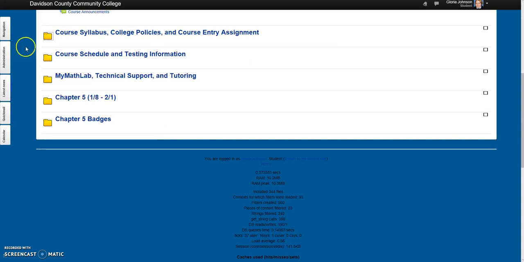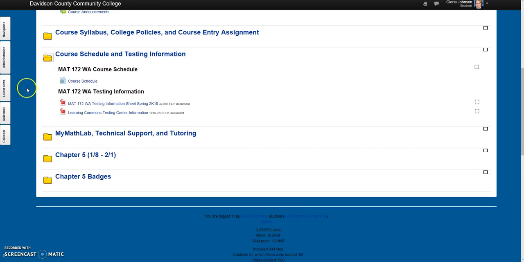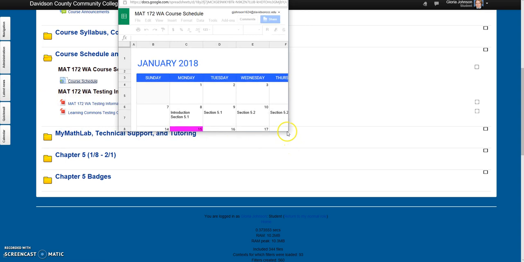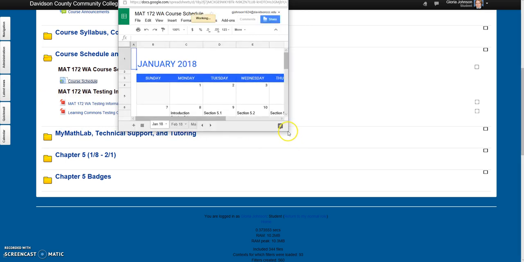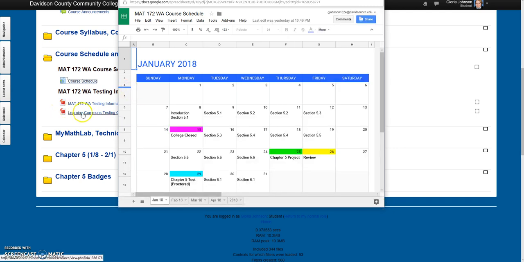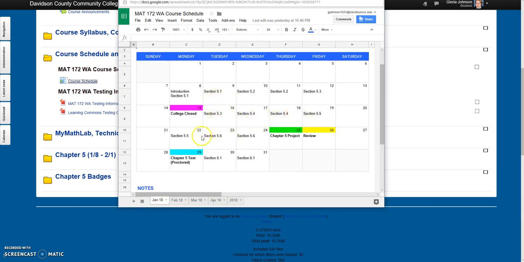Underneath of the course syllabus folder, you will see a course schedule and testing information folder. The course schedule is a link to a calendar that is in Google Sheets. You do need to be logged into your Davidson County Community College account to be able to open this document. Once you have it open, you'll see that there is a tab for each month of the semester, and each day is labeled with the section that you are expected to be working on for that particular time.